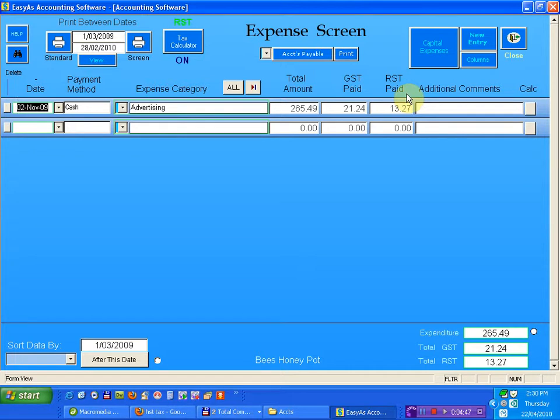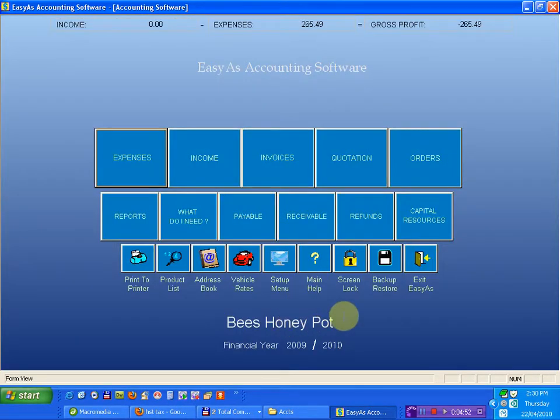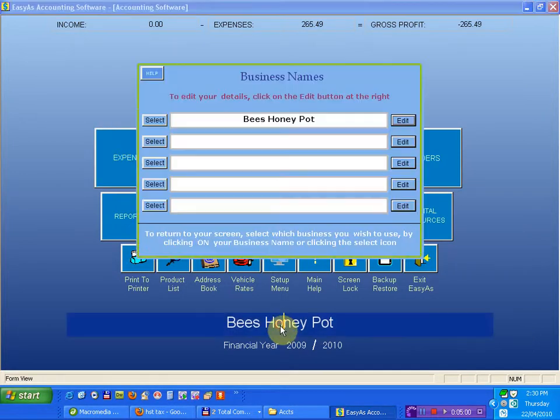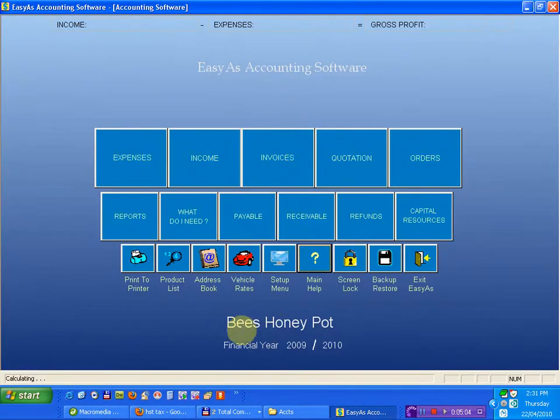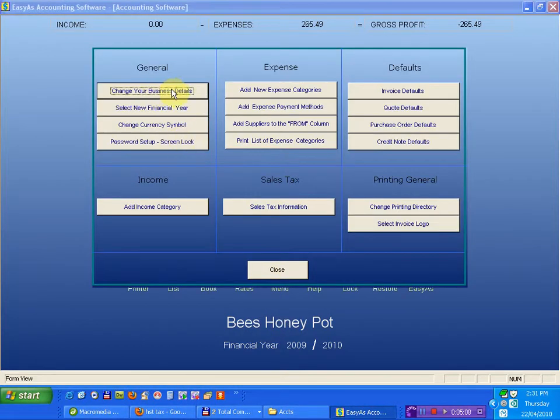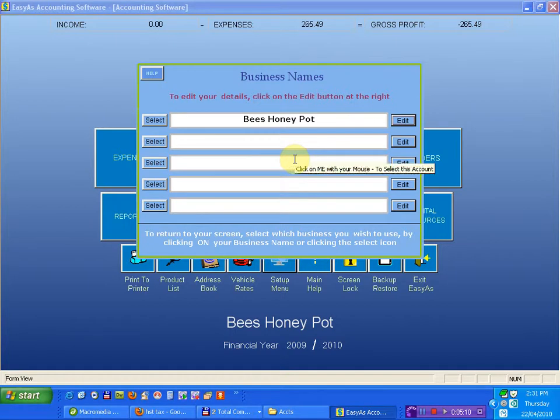Okay, so how do we best go about this? Simple. If you look at your main screen, you can see here I've got Bees Honeypot. That was just something I set up just as an example. Now, if you click on this, that's going to bring up your business name screen, which is exactly the same as for those of you who click setup and go in, change your business name details. It's the same screen, so it's going to bring us up to here.